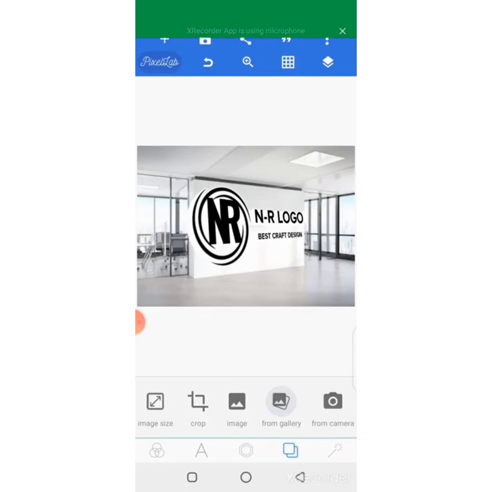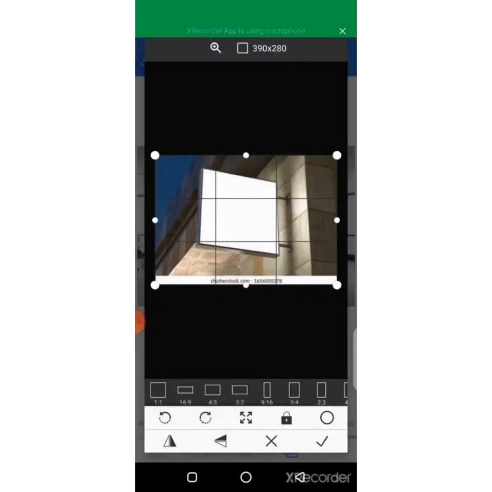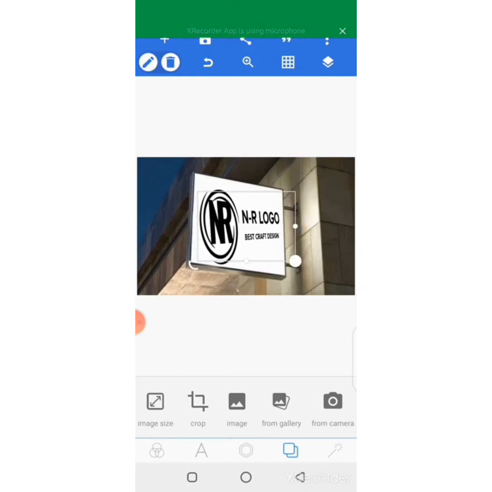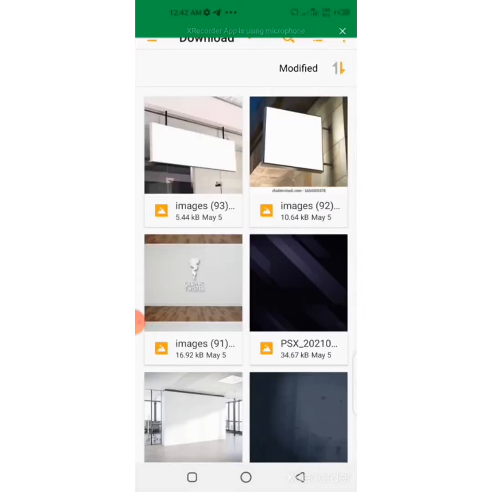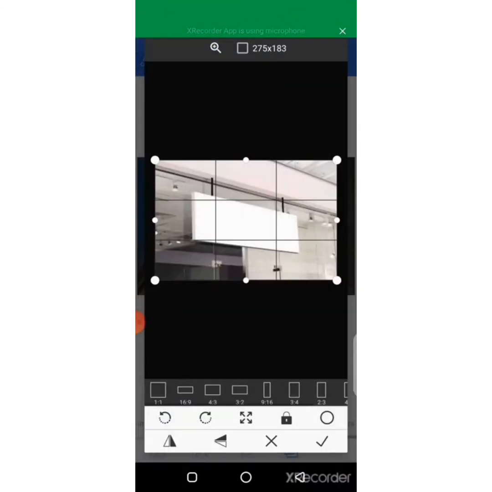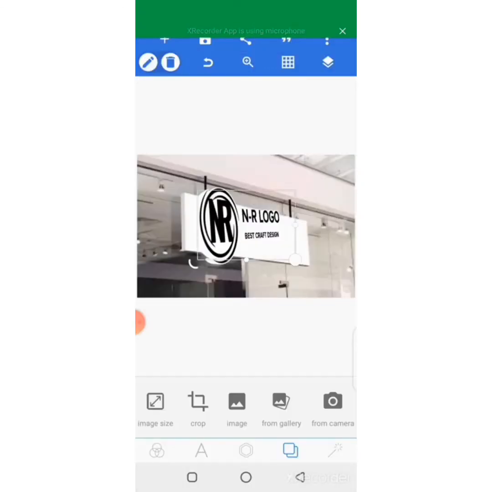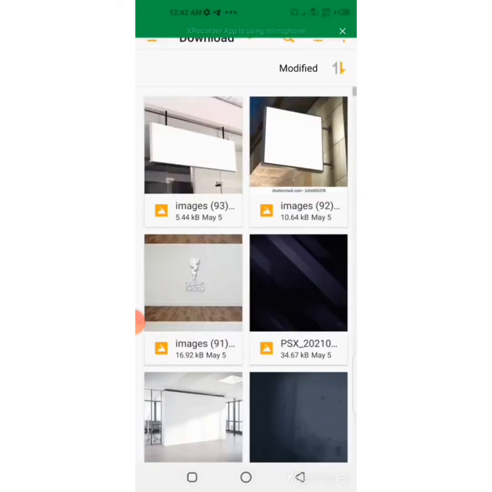Before we go, let me change the background to something else. Okay, I want to change the background. Can you see? So let's check another background. Let's see. So many things here. So all you need to do is to what? Adjust it to fit into the background.